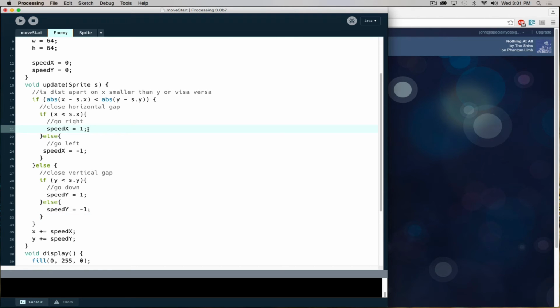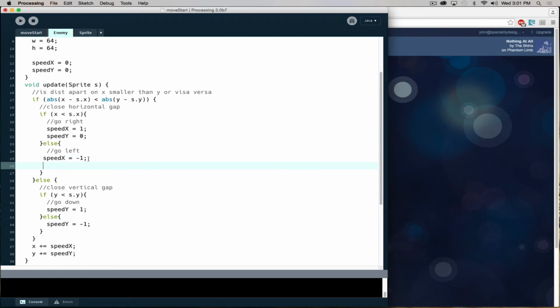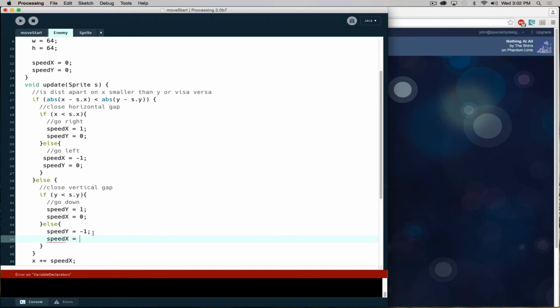So what works well is if we're moving on one axis, we kill speed on the other. So if we're moving on X, then we kill our speed Y. And if we're moving on Y, we kill our speed X. Or to use a nonviolent metaphor, we set our speed X or speed Y equal to 0.